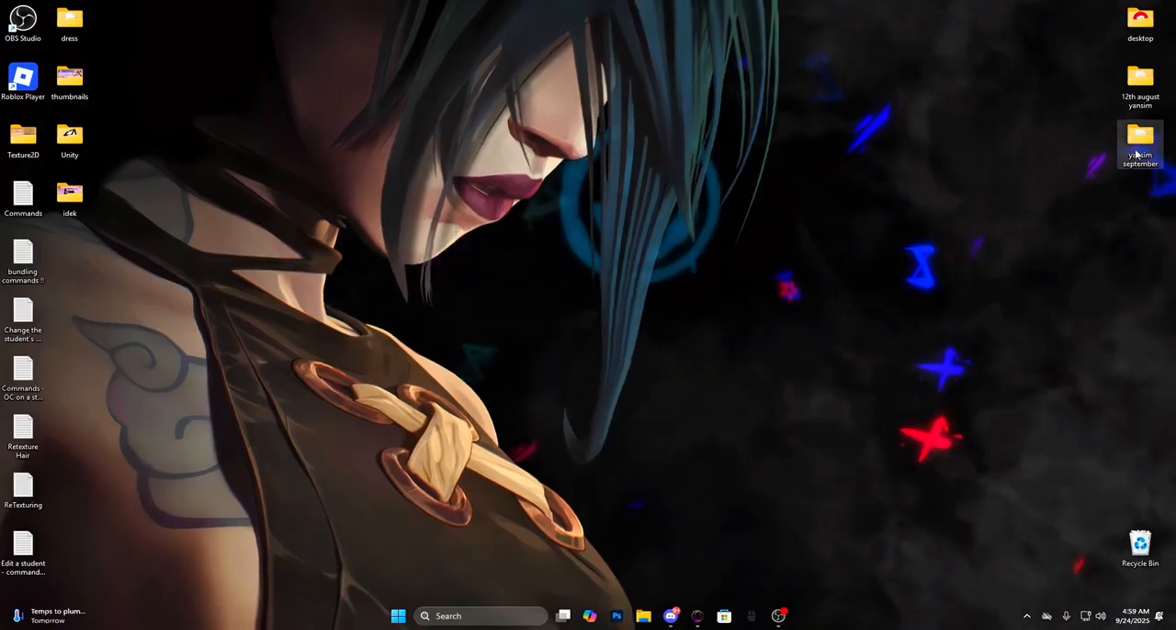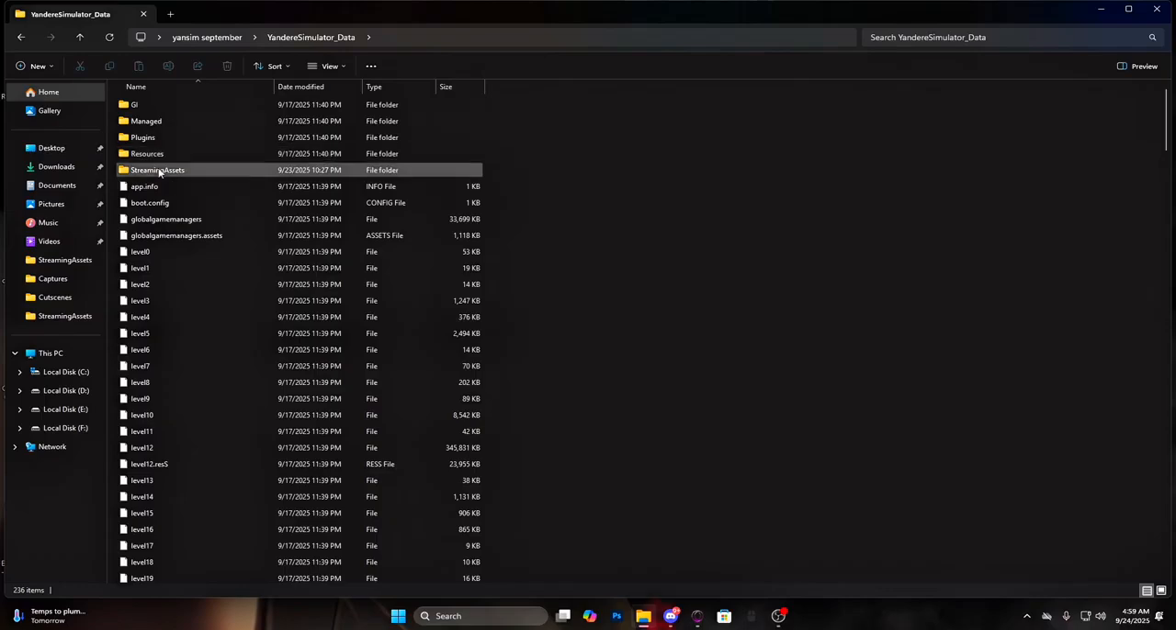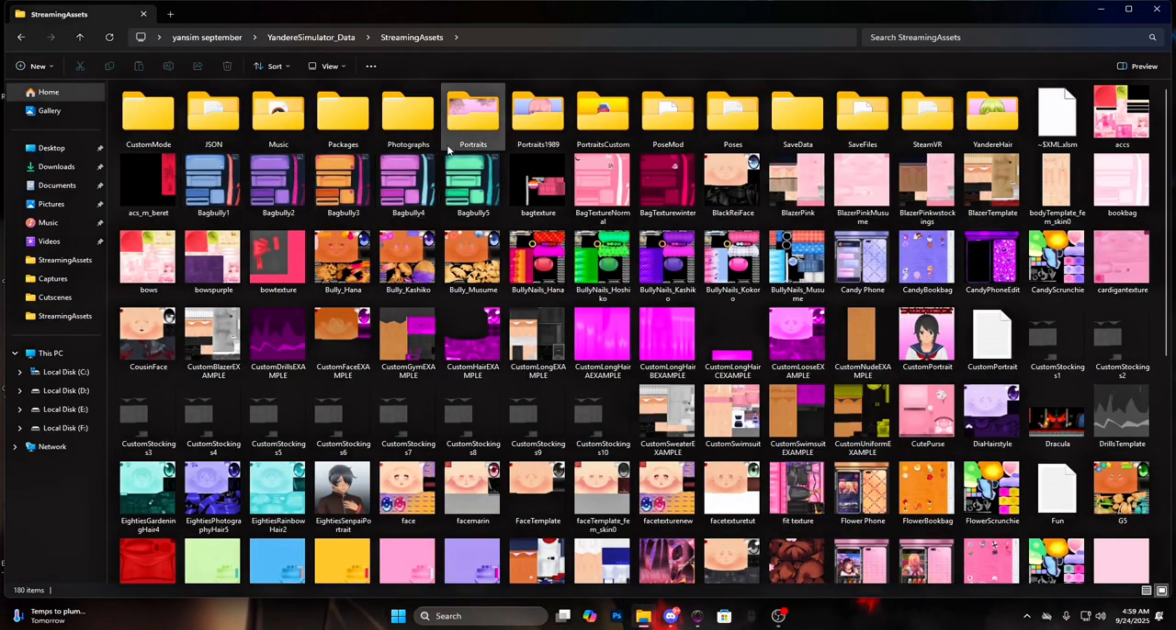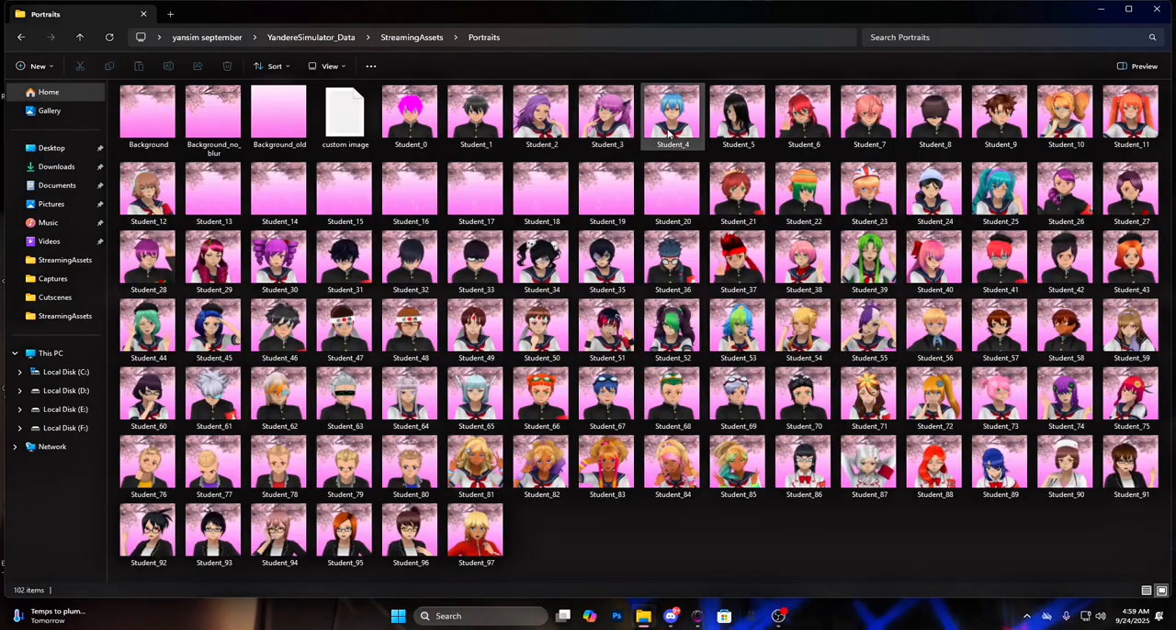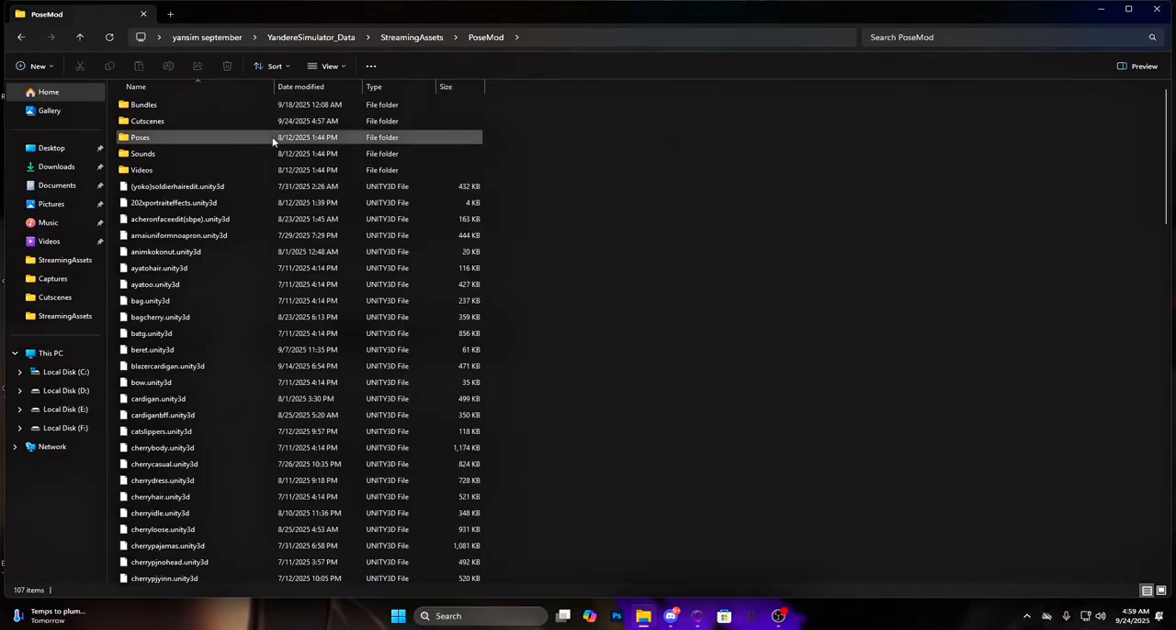Open your yanderesimulator folder, go to the Data folder, then to Streaming Assets folder, and then go to the Portraits folder and choose your student. As I said, I will use 𝓸𝓹𝓮𝓷 and her ID is 4. Now go to the PoseMod folder and to Cutscenes and create a text document.